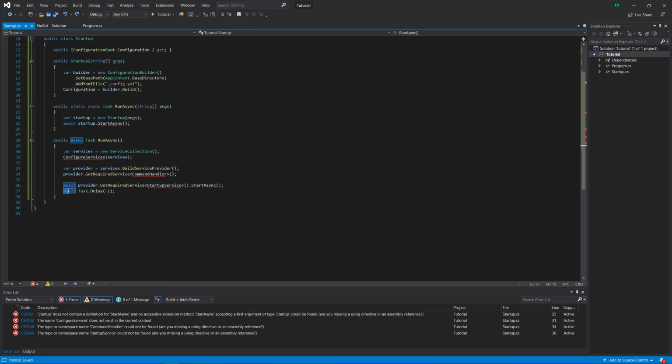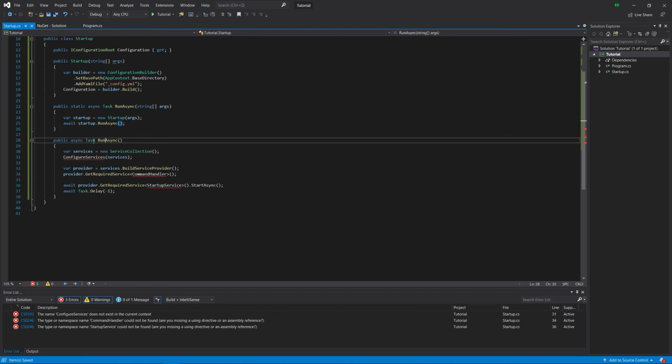And last but not least, we say await Task.Delay -1. This basically means that the task will just keep running an infinite amount of time. This is also why we use await and then startup.StartAsync. And as I am now going over this, I made another mistake. Instead of using StartAsync, we're going to use RunAsync, because that's the function we just made here.